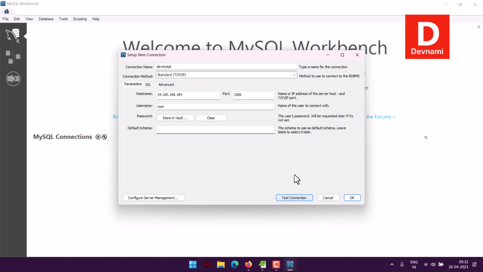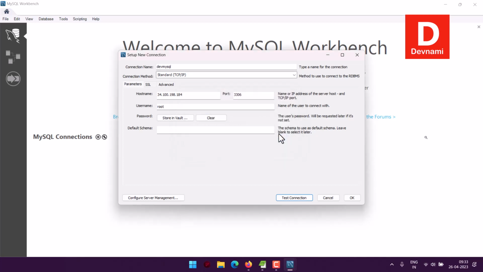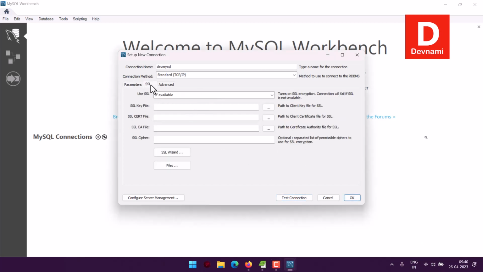If the connection is successful, we can click OK and then we will go to our MySQL instance where we can create the database and even create the table if required, so that we would be able to do some operations. So, unable to connect, failed to connect with user root. There could be some other issues. Now that error came because we have to set up a few things which includes SSL, right?